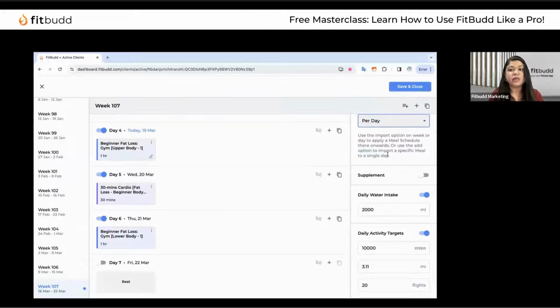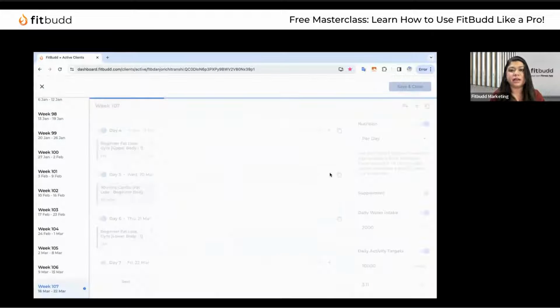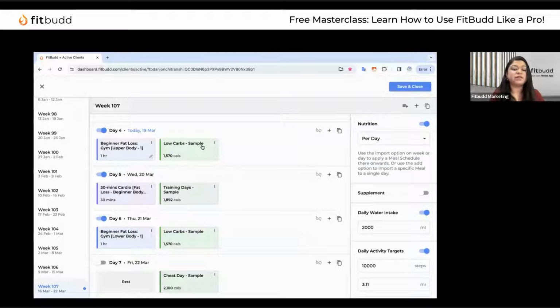The per day option is where you can import the entire meal schedule that you had created in the nutrition section. So we'll just click on this here, this plus button, import meal schedule. So different meal plans have been assigned to different days of the week.